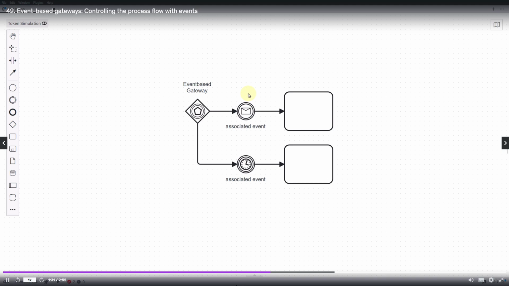When should you choose this gateway? The event-based gateway is particularly useful in scenarios where the decision on how to continue a process depends on external factors or the occurrence of certain events. An example could be a process where a decision needs to be made based on whether a response from a customer arrives via email, so a message event, or the expiry of a certain period of time via a timer event. Depending on which event occurs first, the process can be steered in different directions.